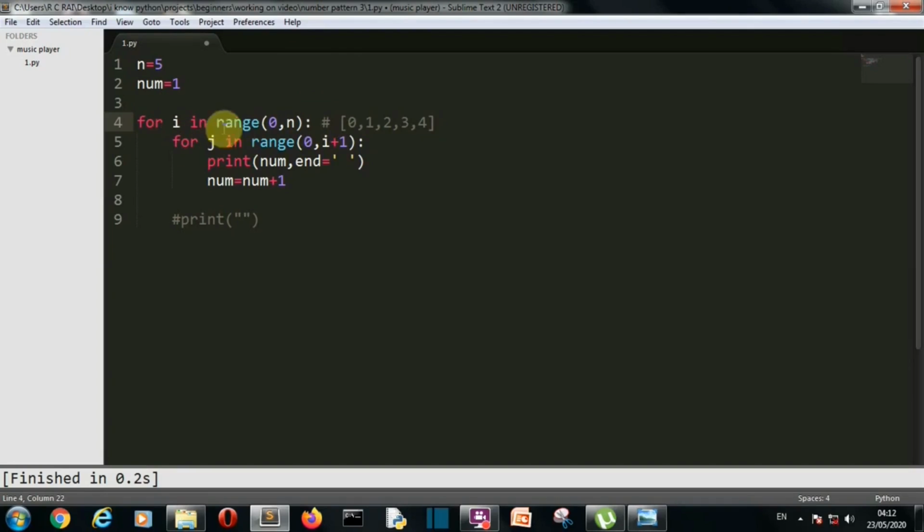Okay, so for j in range, from 0 to, we can't write 0 here, otherwise nothing will be printed. This is why we are writing 0 plus 1, which is just 1. So in the first iteration, only 0 will be printed. So this for loop will run only once, because it has only one value. The number of iterations will only be 1.